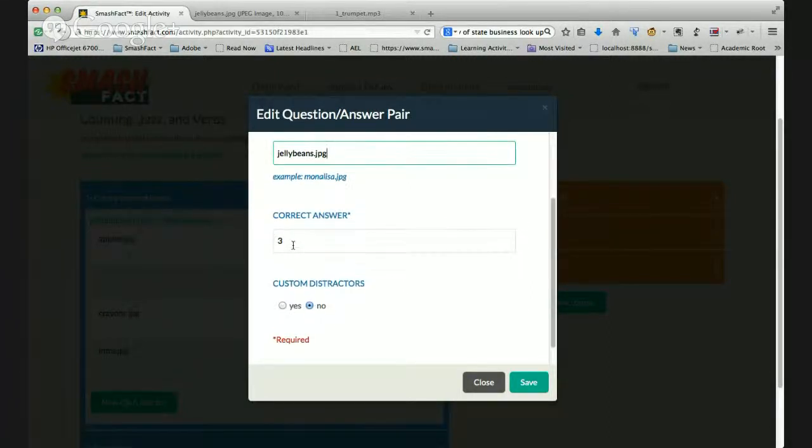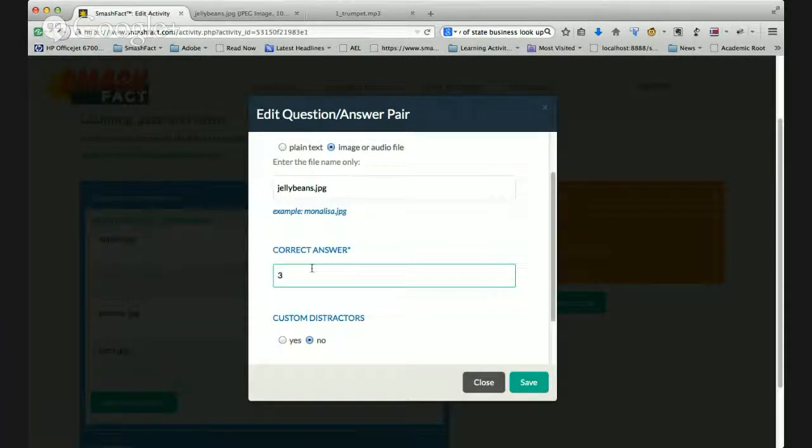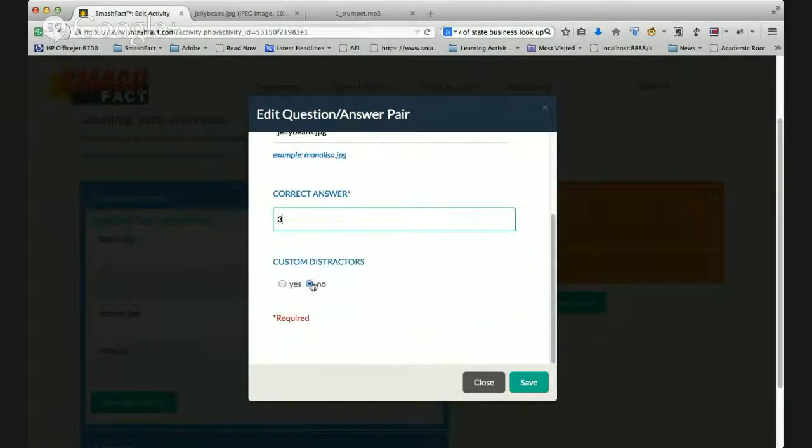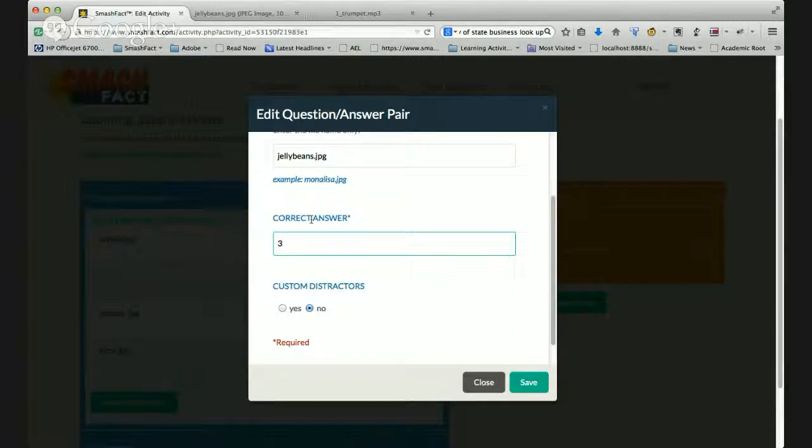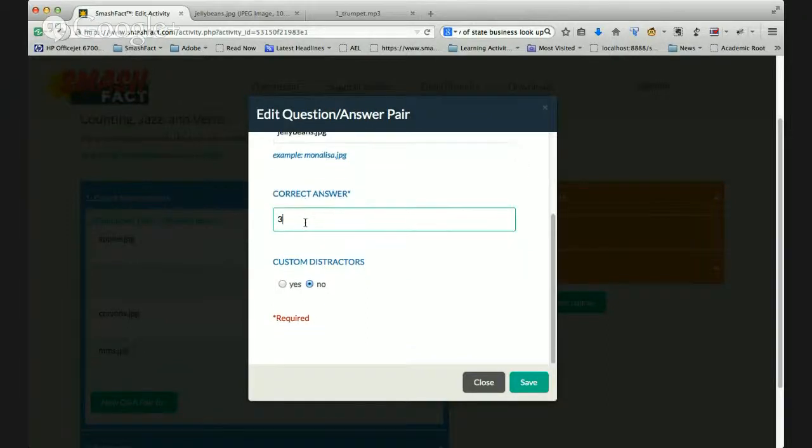Now, I know that inside that image there are 3 red jelly beans, so I'm going to answer 3 because I know that there's 3 red jelly beans in the image. And I'm going to suggest no for the other custom distractors.